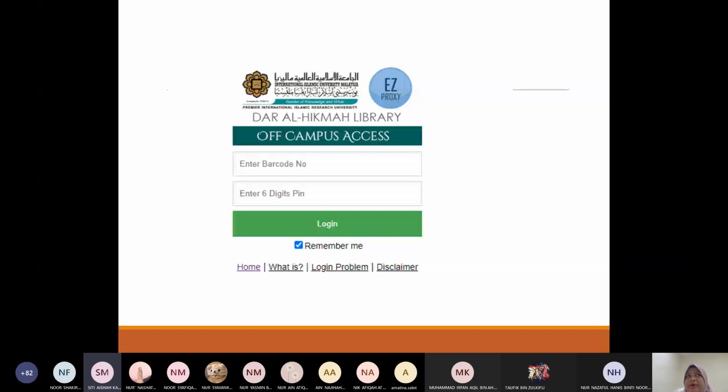Your i-Ta'leem uses your matric card number as the username, but for library off-campus access, we use the barcode number as the username, and the password is the 6-digit PIN number that you set when you registered for membership with the library. If you forgot your PIN number for library membership, you can just click. I will share with you the tutorial on how to reset the password.